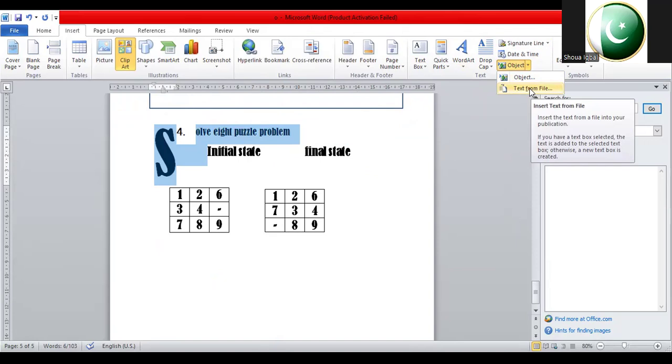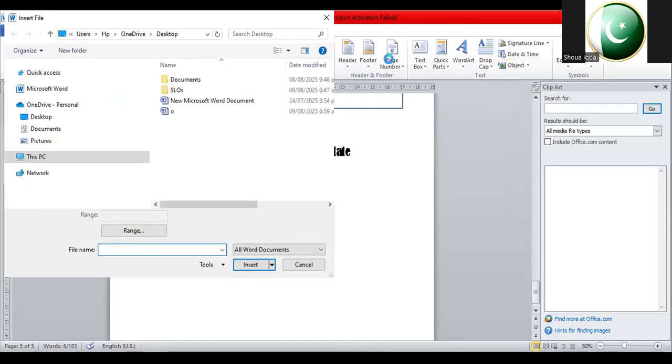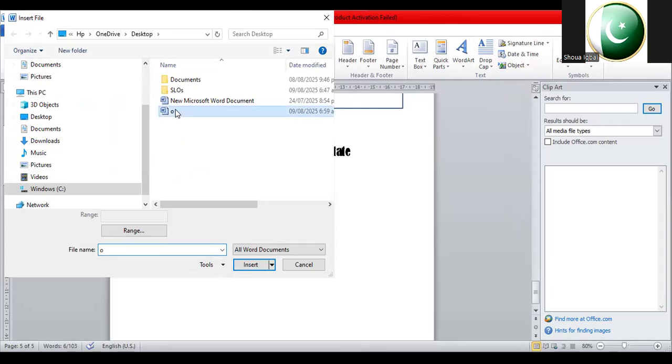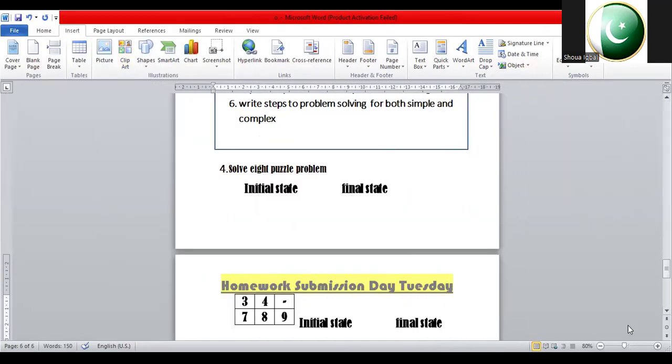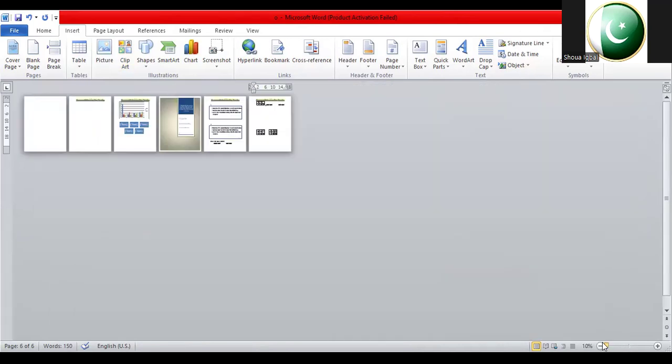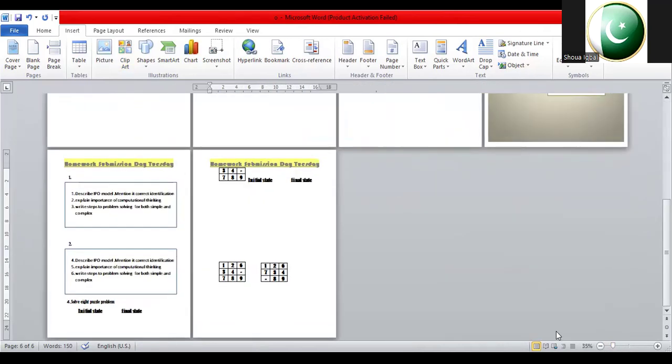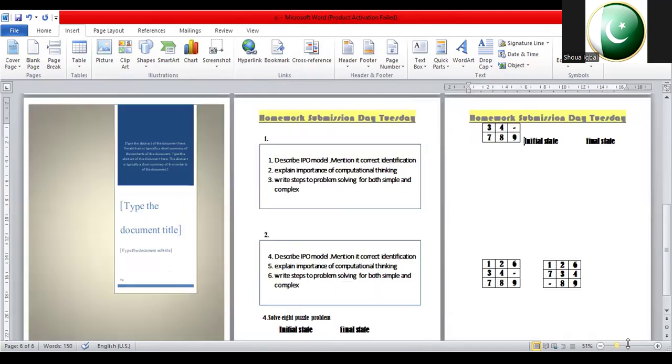From here, you can insert text from another Word file into the file that you are currently using. By clicking on text from file, you can go to the other file and have it in your document. The other file's data has been inserted in the same document. Now see, when I go to the pages, I will see that the other file has also been inserted in my document. You can do that.